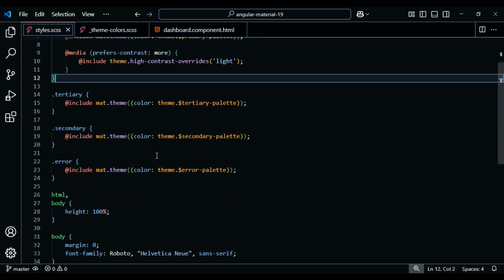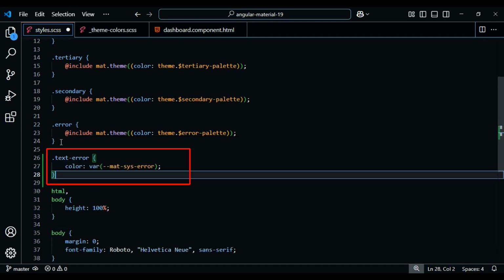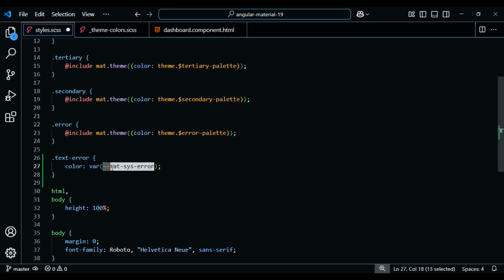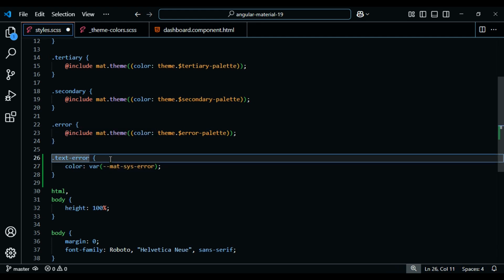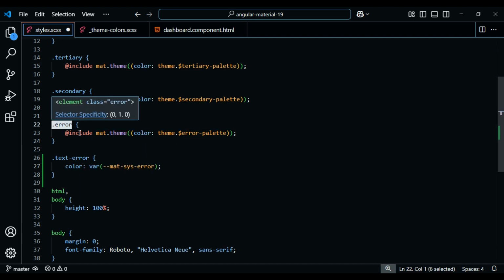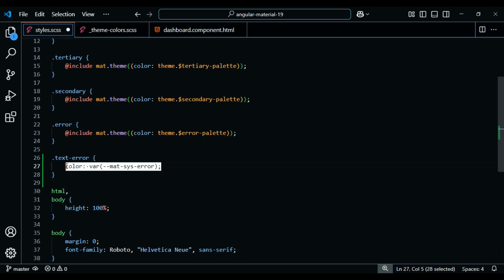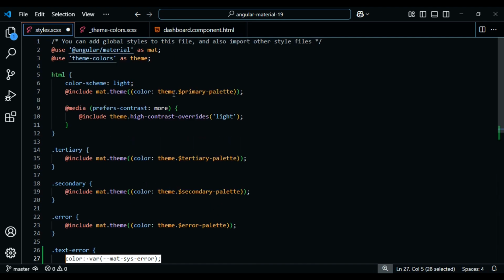Right below the rest of our classes, right below the error, I'll create a new class. It would be called text-error. And here we're going to be applying the color, the mat-sys variable color, to this class. So wherever we use this class throughout the entire application, we'll have access to that color. Now you'll notice a big difference. When we were setting a color in the error, we were pulling in an entire new palette. But now we're using the existing palette we're in, and we're just plucking out a color from it. And the existing palette is the primary palette for the entire application.